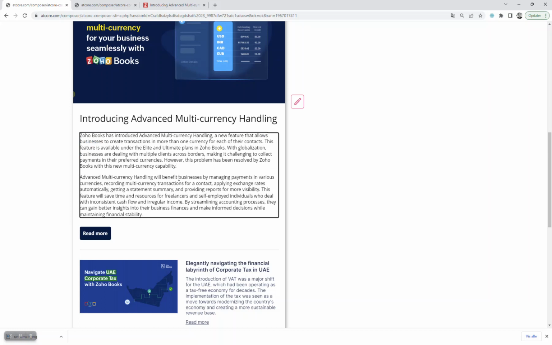Advanced multi-currency will benefit businesses by managing payments in various currencies. And it goes on to take a little bit of that. Now, this feature will save time and resources for freelancers and self-employed individuals who deal with inconsistent cash flows and irregular income. By streamlining account processes, they can get better insights into their business finances and make informed decisions while maintaining stability. So it actually personalizes this towards freelancers, and this is the only basic prompt I've done.